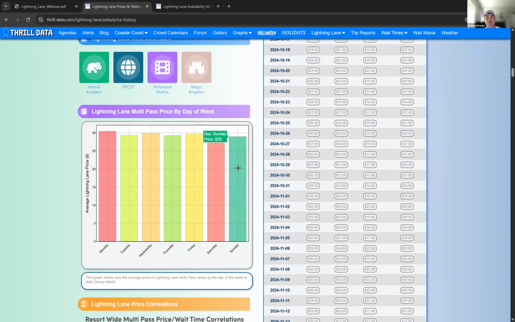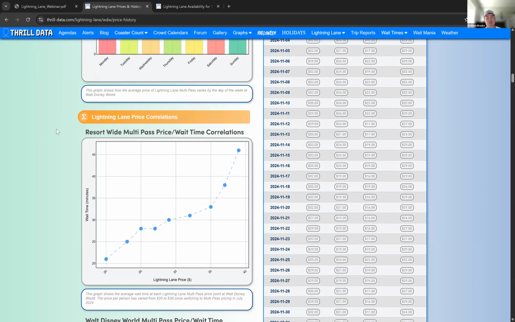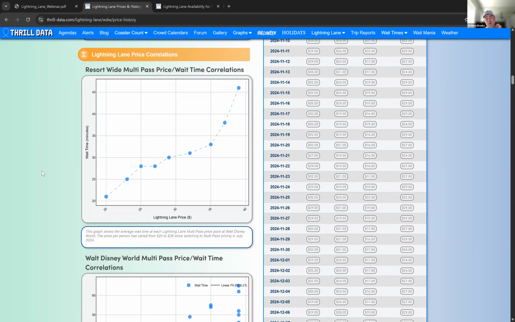We can also see if there's any trends in terms of which days are more expensive for Lightning Lane. There's slight differences, but you're talking within $1 each, so there's not necessarily a bias towards a certain day that's typically been cheaper or not. But down here, we can start getting to these correlations. So basically, what is the average wait time at each Lightning Lane price point? Resort wide, this is using the Magic Kingdom pricing since it's the most expensive. You can see the general trend is that as the price of multipass goes up, wait times go up.